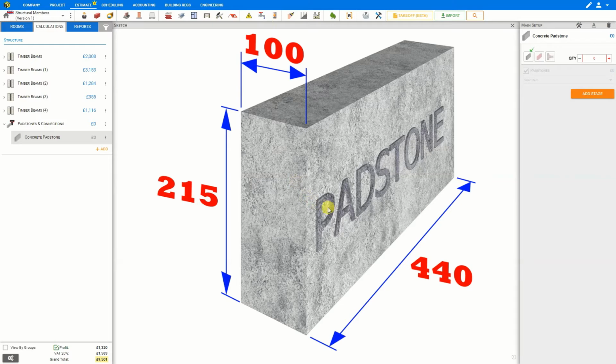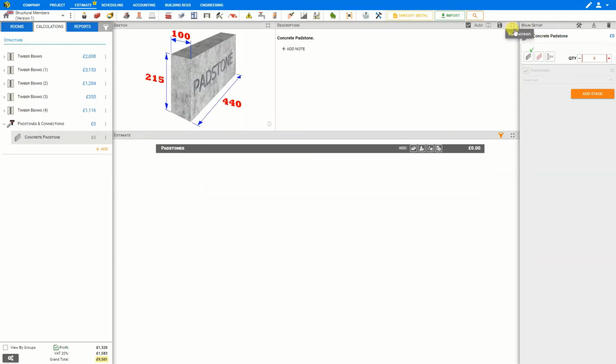Padstones are high-density concrete blocks and are used to support the end of a beam. They are stronger than masonry blocks and distribute the weight of the beam more efficiently to the masonry below to prevent them from being cracked or crushed. Price a Job makes it easy to add padstones to your project.